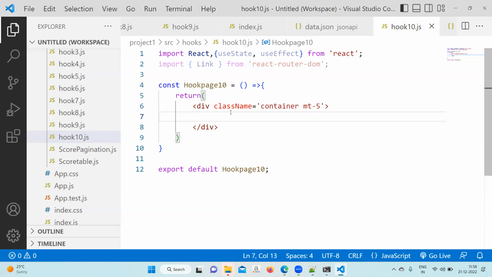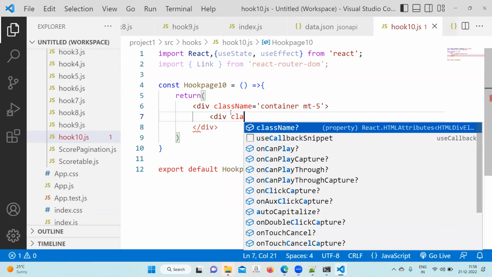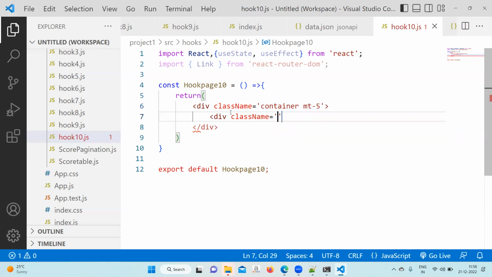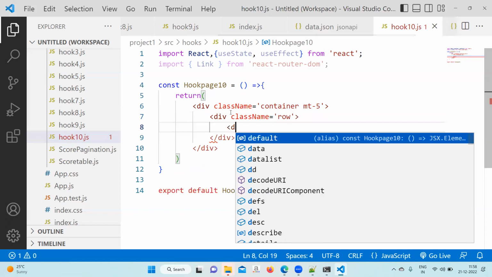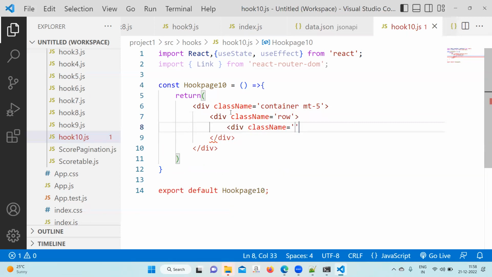Next, write the next division. The class name is not class, it's called className, with the N capital. The className is row. Next division: className col-lg-8.